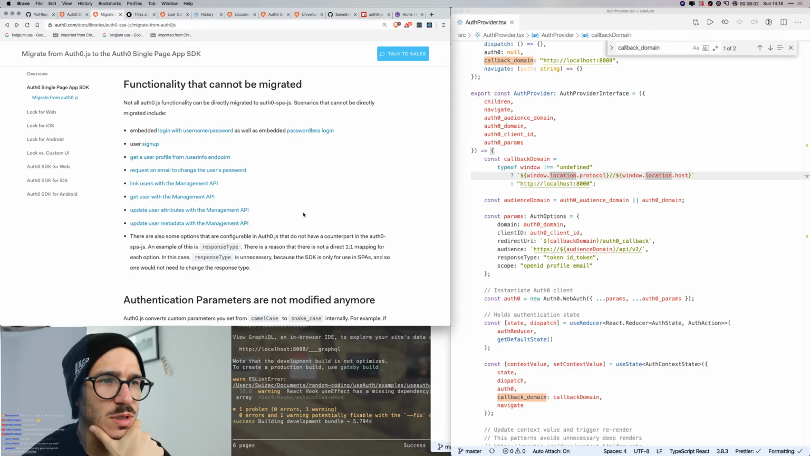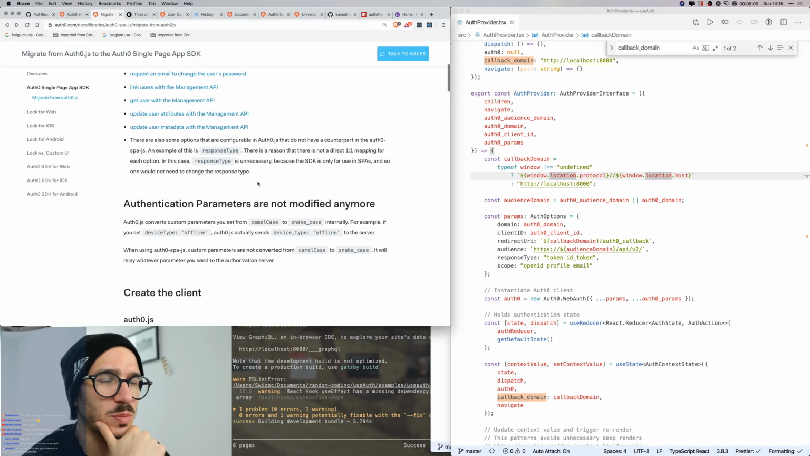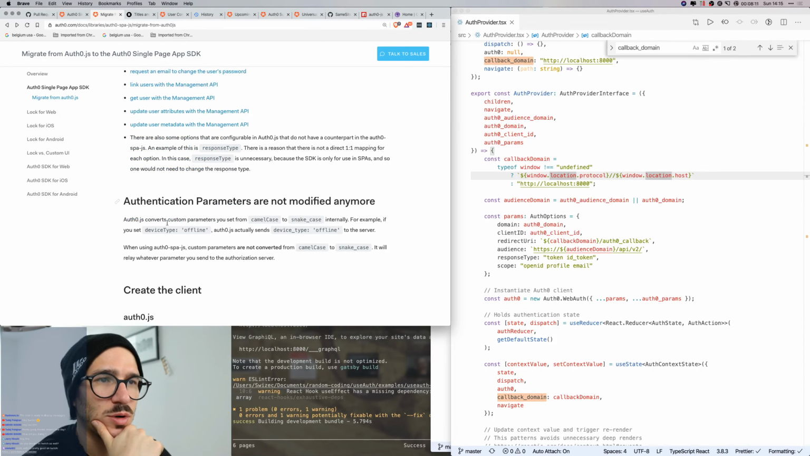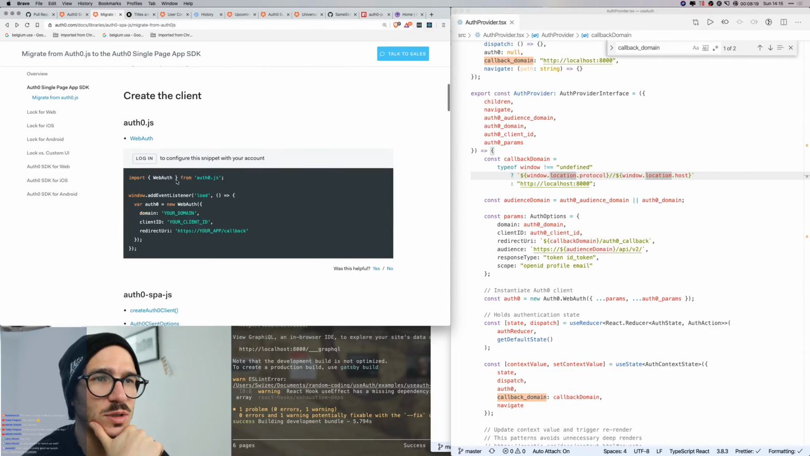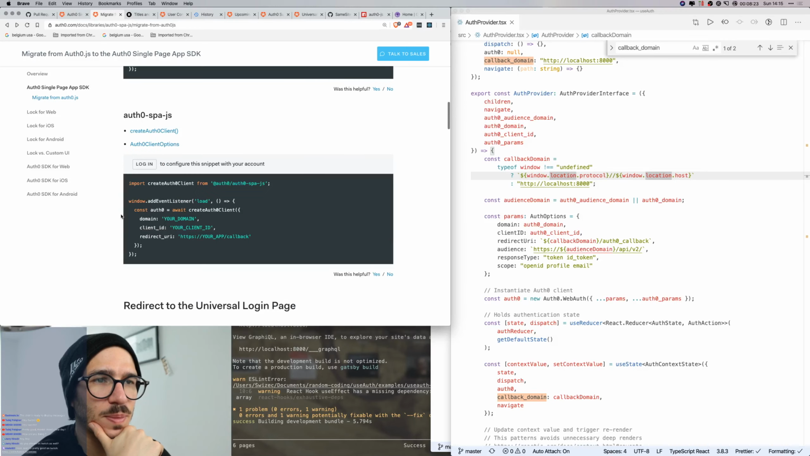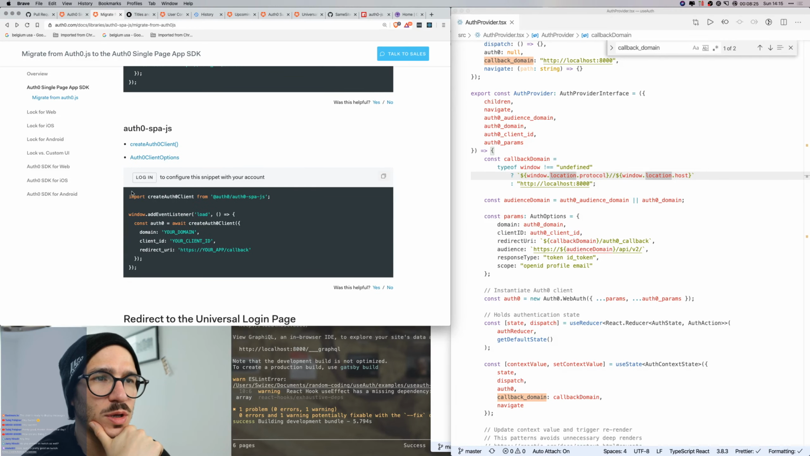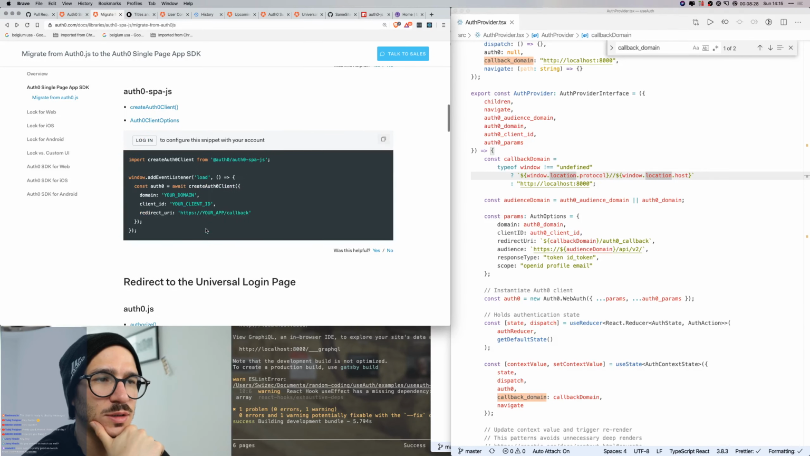Also some options that are configurable in Auth0.js that do not have a counterpart. Authentication parameters are not modified anymore. Converts custom parameters. When using Auth0 SPA.js, custom parameters are not converted. Okay. So we create an Auth0 client.